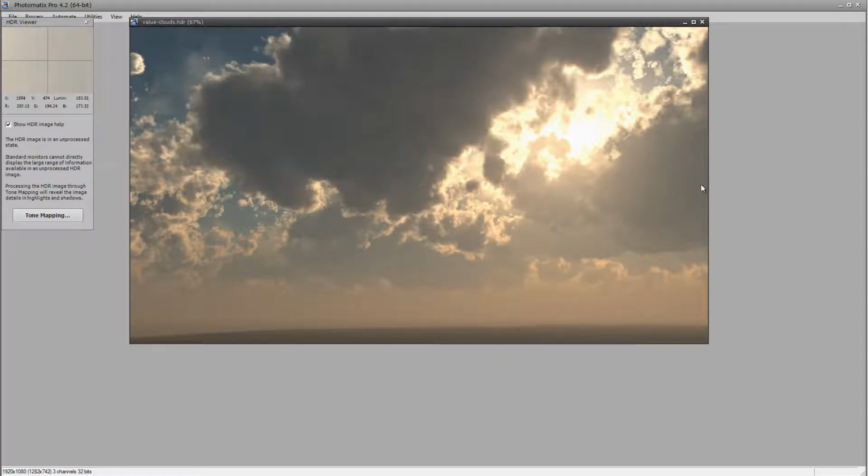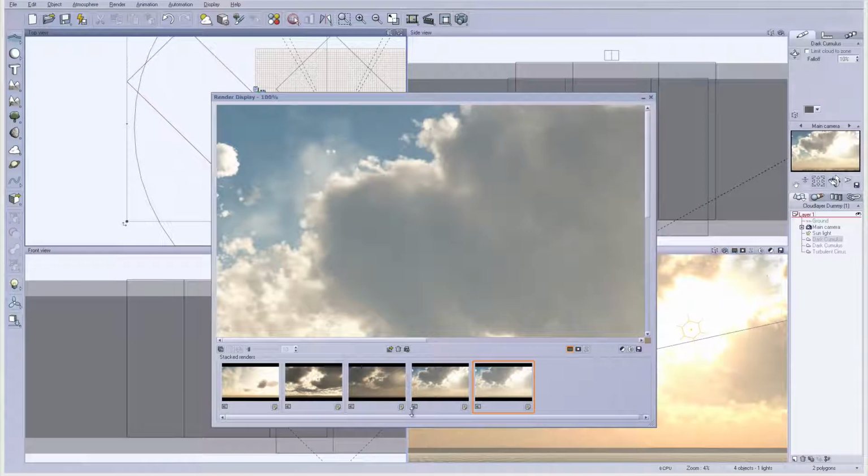Okay, so when you render clouds, you can also take them and import in HDRI. So for this one, when you save, be sure you select the HDRI. And currently I will use Photomatix Pro, just to show you the difference when you start tone mapping. Okay, let's go open. And just overall right here, you can see this is the original clouds.